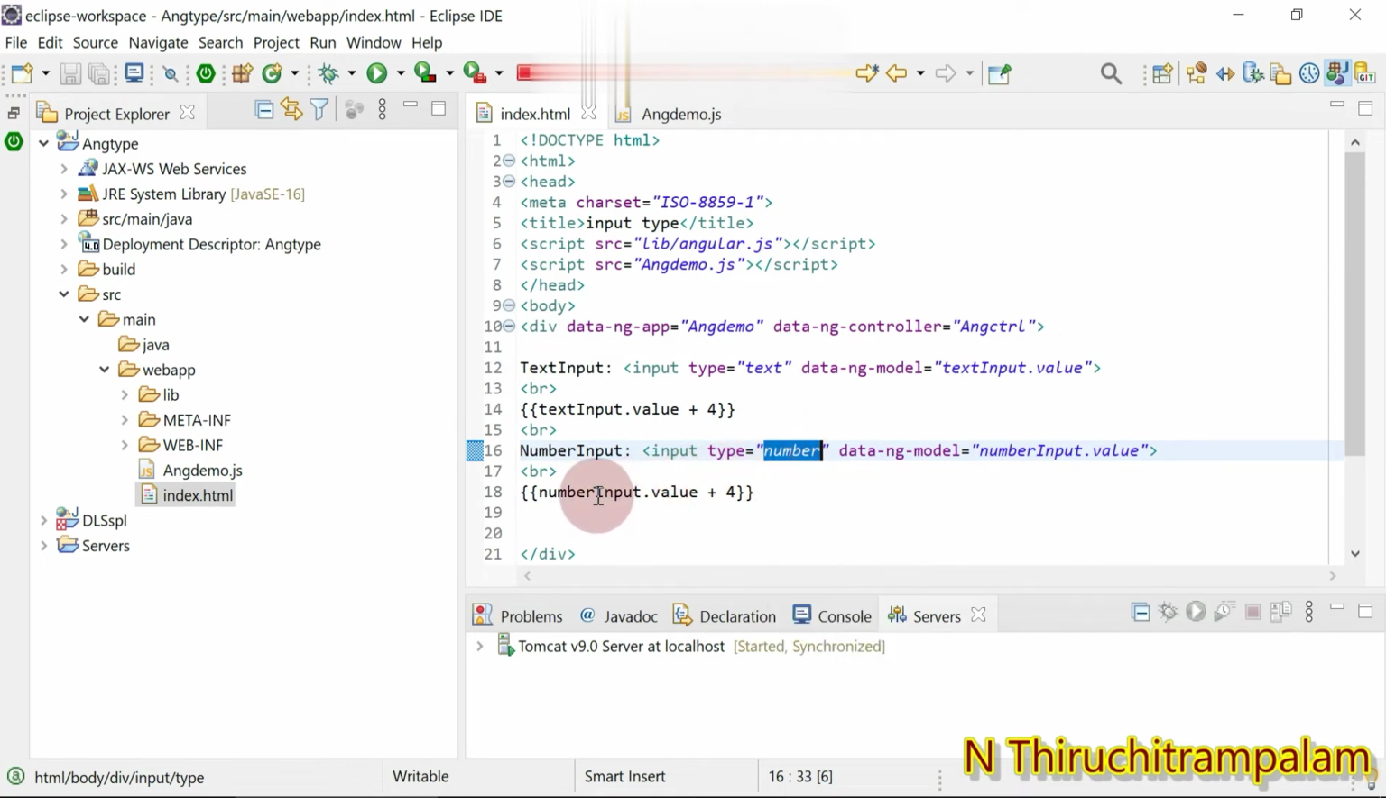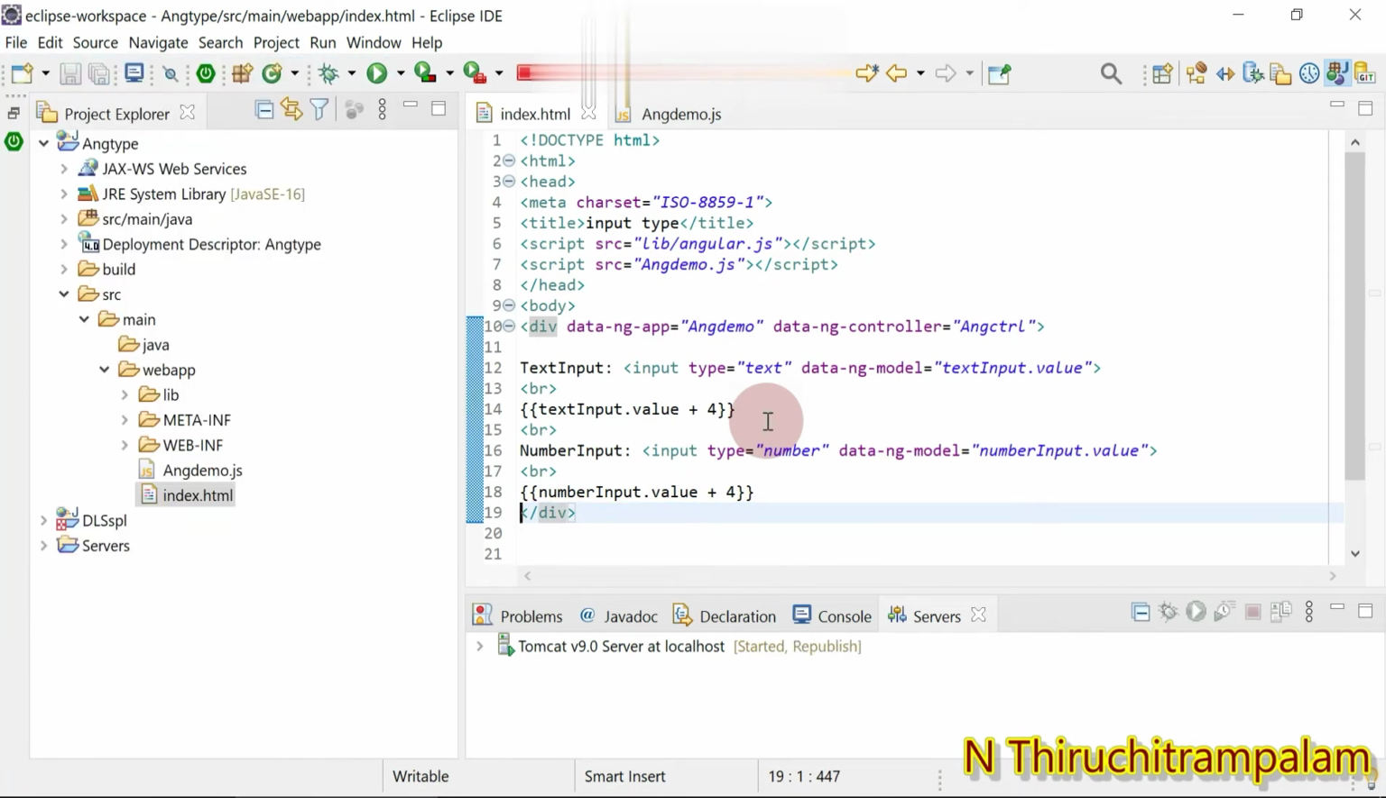Here, whatever input value you give within the text box, that input value plus the value 4 given in the Angular expression would be added. That is, the sum of the number input plus 4 would be calculated and displayed on the web page. All right, so I believe you got it. Let me run this application. You'll get to know the clear picture.